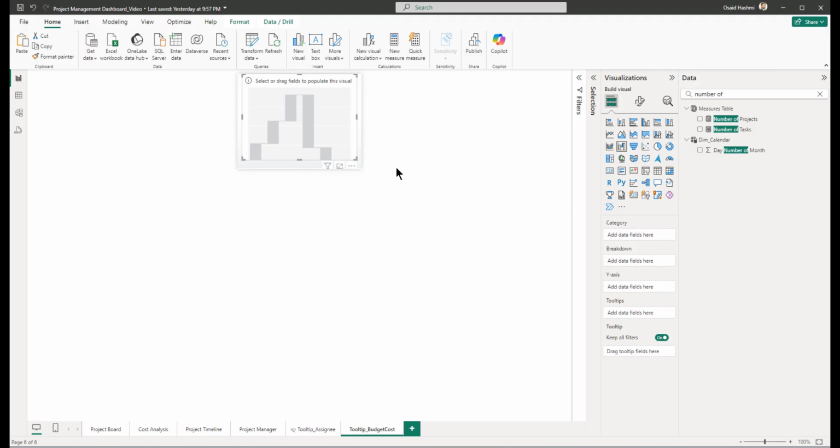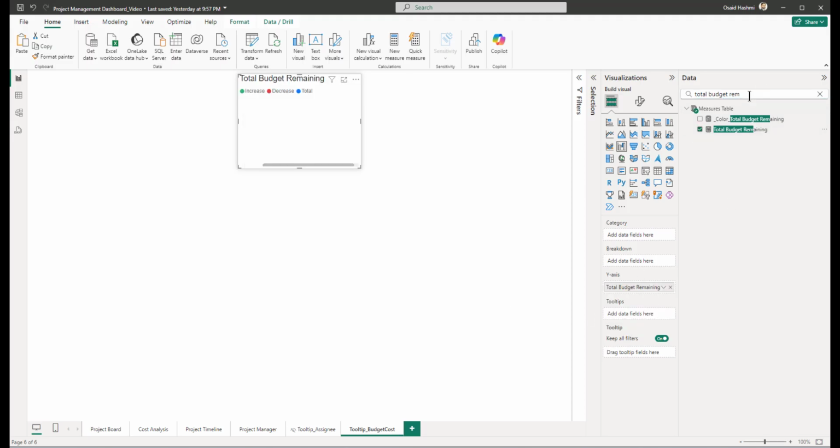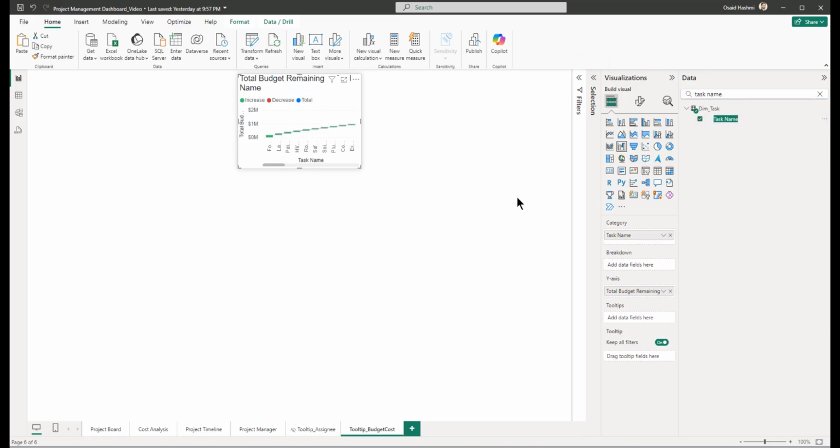What we have to do here, we have to show the budget remaining, okay? And that would be basically showing whether there is some over budget utilization or under budget utilization. So what we are going to do here is that we are going to bring in total budget remaining, this one, and then we are going to bring in the task name, because we are going to show it according to the tasks. We will make some of the adjustments.